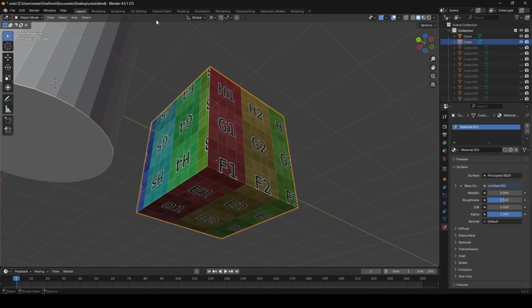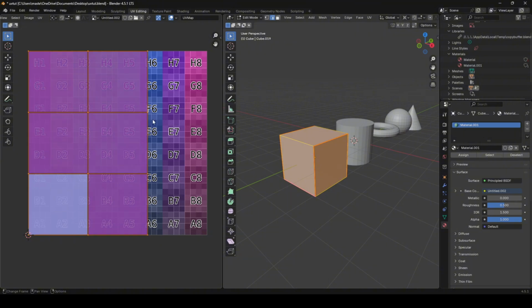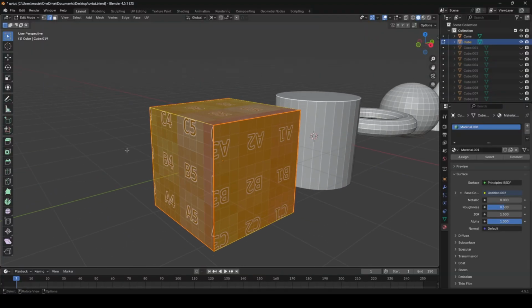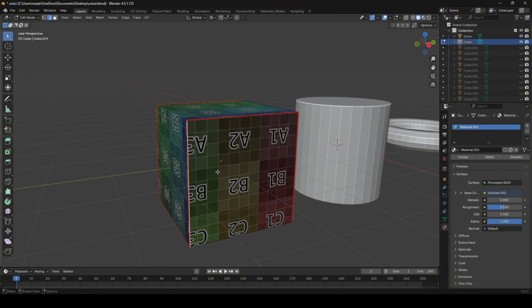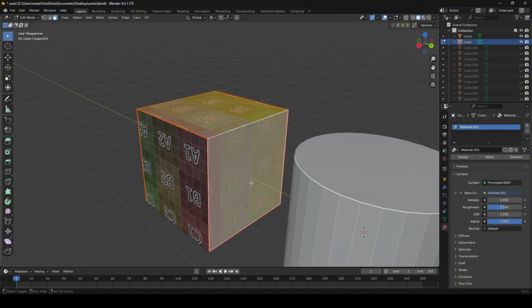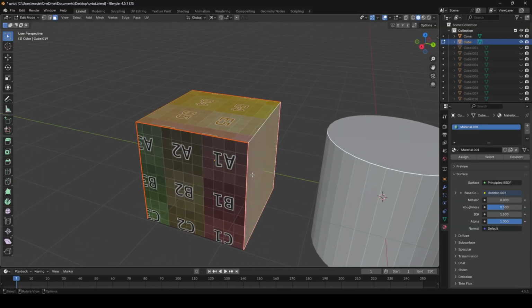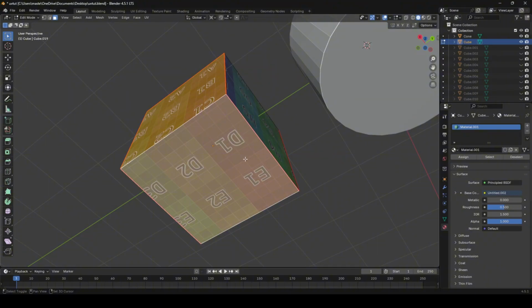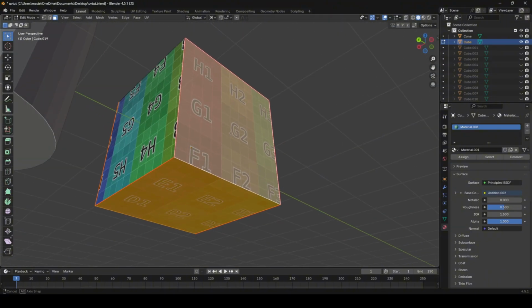All right, so this is going to look more like how a baseball is wrapped, like the seams, the stitching. So that's kind of what we have here. We have these three faces as one UV island, and then we have these three faces as another UV island.